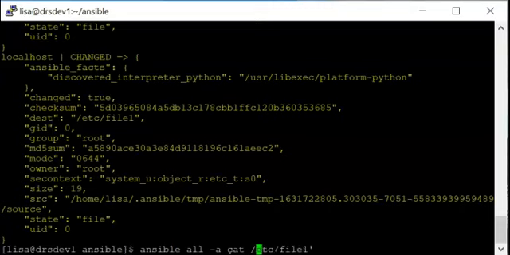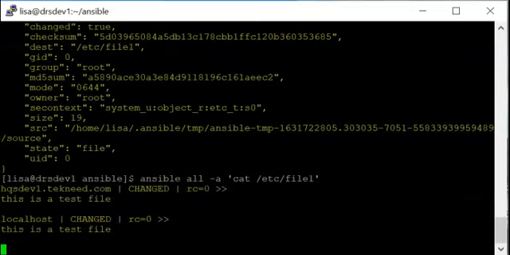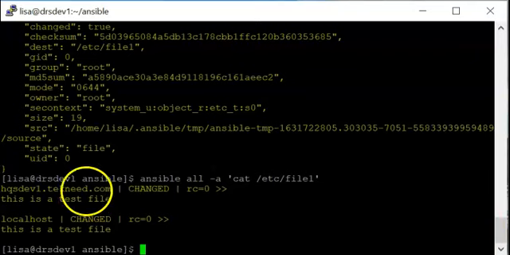So it's taking its time. Alright, so you can see that there is a change. When we cat this file for hqsdev1, we can see that the file is created and this is the content of the file: this is a test file. And for the localhost, you can also see that this is the content of the file: this is a test file.